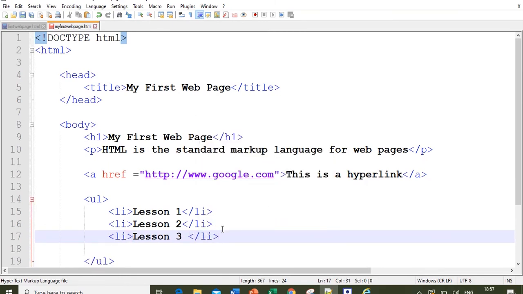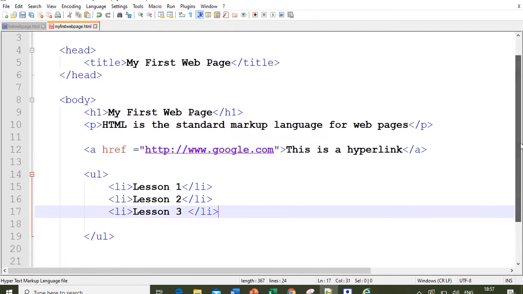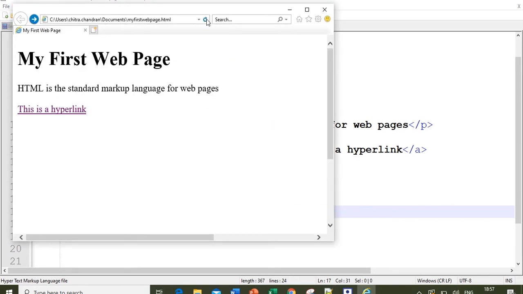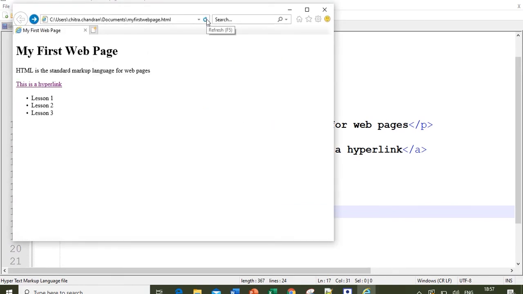So now I have created an unordered list, and we'll see how this code runs in the browser. We'll save our work, go to our browser, and refresh. Now we can see we have created an unordered list over here.